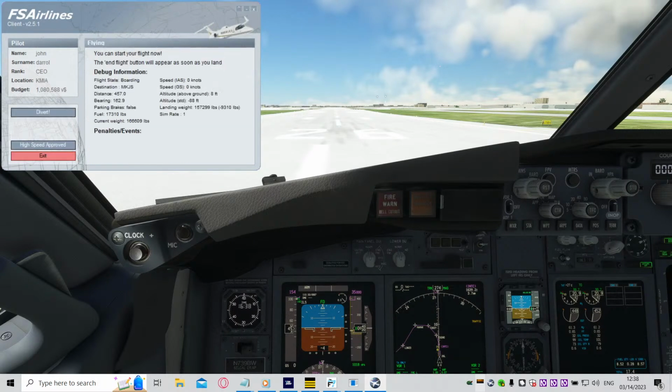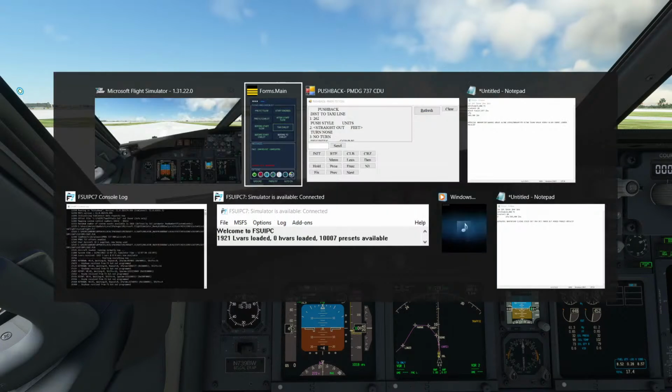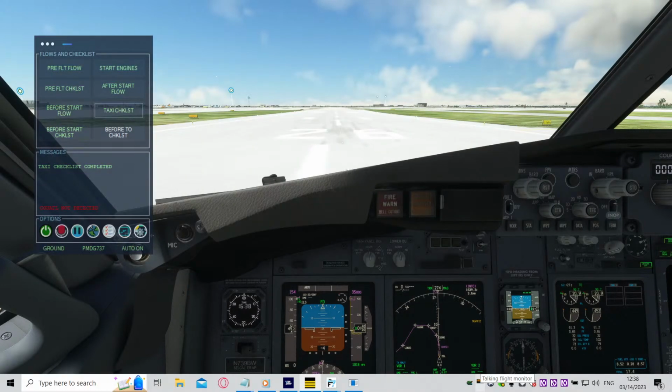Okay. FS Airlines. Form stop main row 1 column 2. Close and checklist grouping. Taxi checklist button. Before takeoff checklist. Flaps set. Stabilizer trim set. Checklist complete.